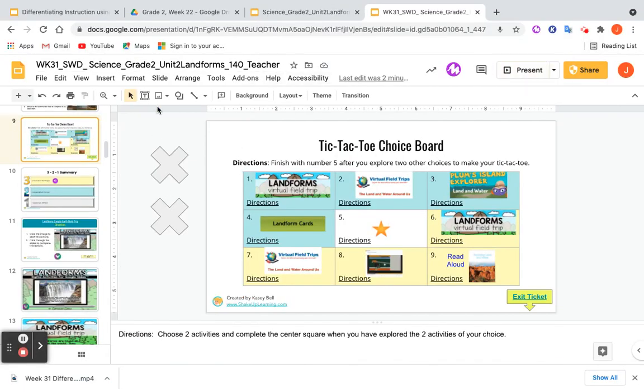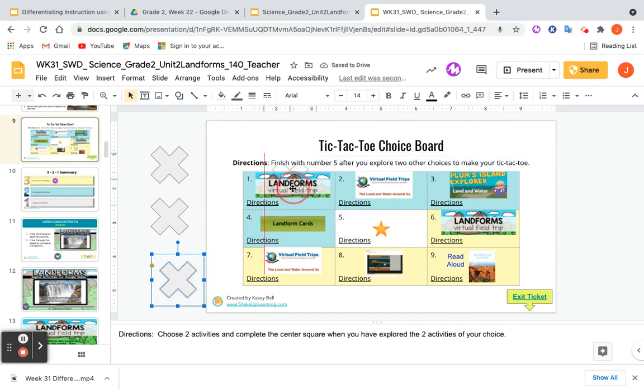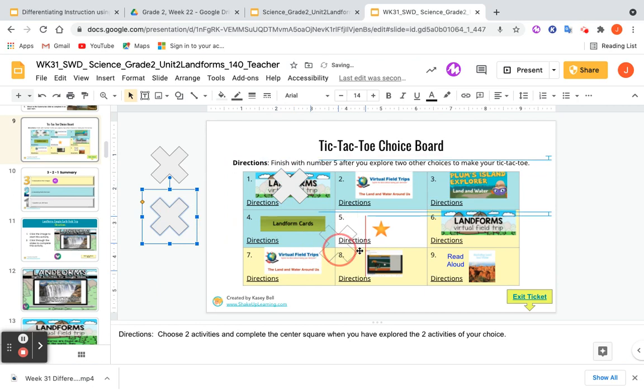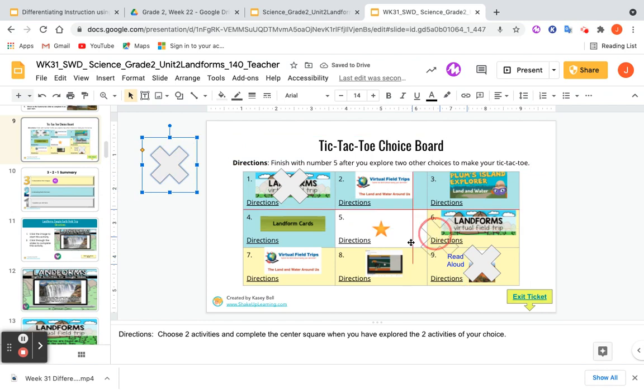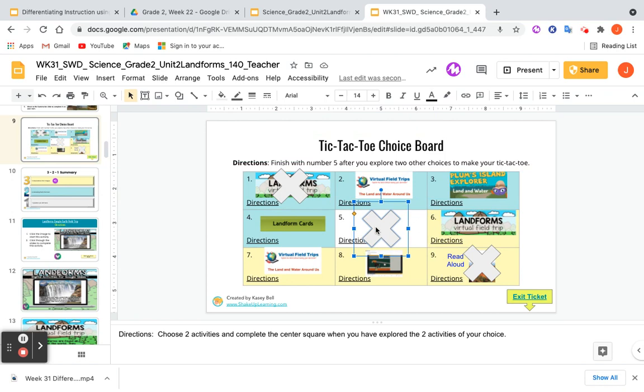So I went to shapes, equation, and I took the multiplication sign because it's an X and I just put it right here in the white space. So now when the students make their choice, they can just click and drag the X's to the appropriate box. And number 5 is a non-negotiable, so they have to have number 5 somewhere. But of course, if they choose to do a different route that's not diagonal, vertical, or horizontal with the X in the middle, that's fine too, as long as they complete.